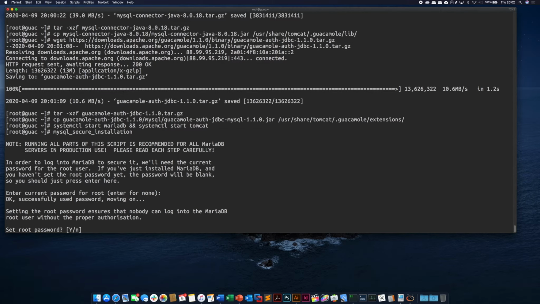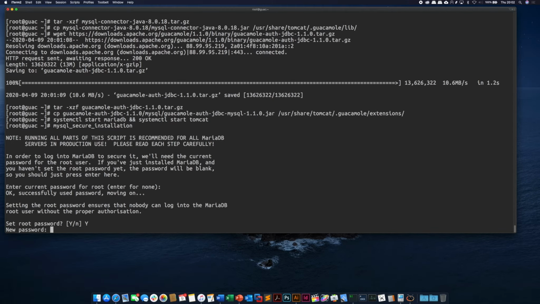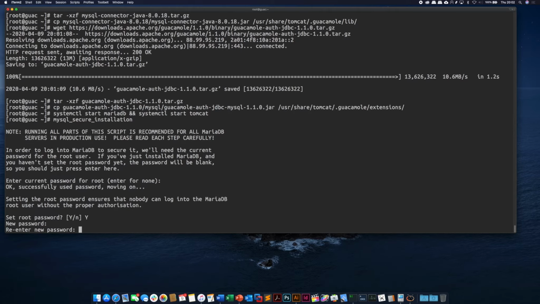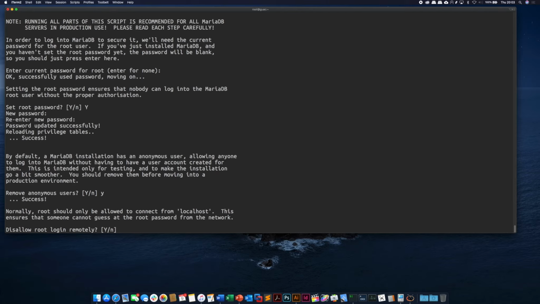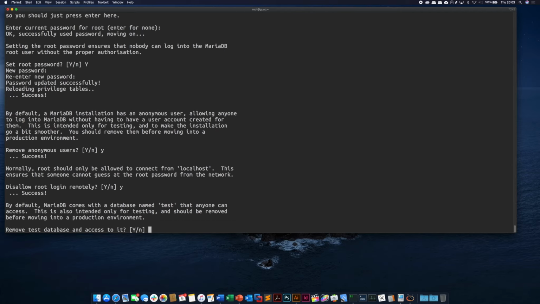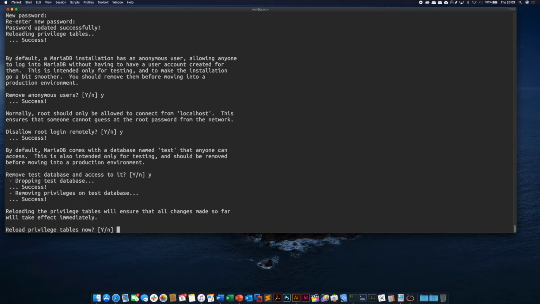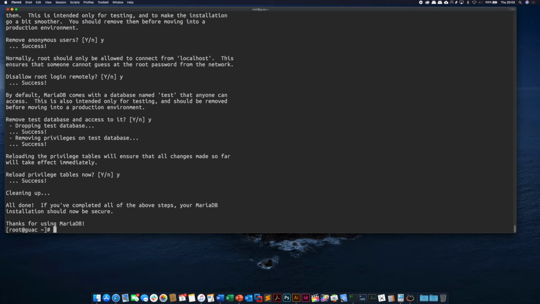And then it's going to ask if you want to set a root password. We're going to say yes. For this guide, I'm going to use guacdemo as my root password. Whatever you pick, just make sure you remember it because we're going to need it for later steps. Next, it's going to ask if we want to remove anonymous accounts, which we do want to remove. Yes. Yes, we want to disallow root login remotely. And yes, we want to remove the test database. And finally, yeah, we do want to reload our privilege tables.